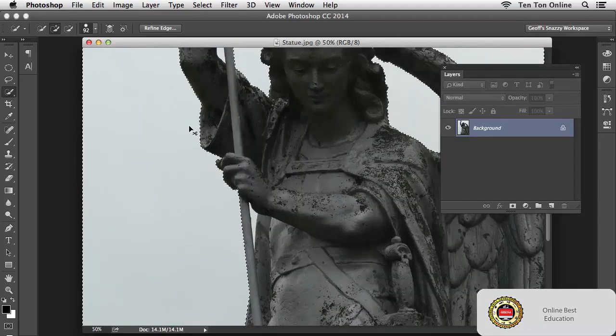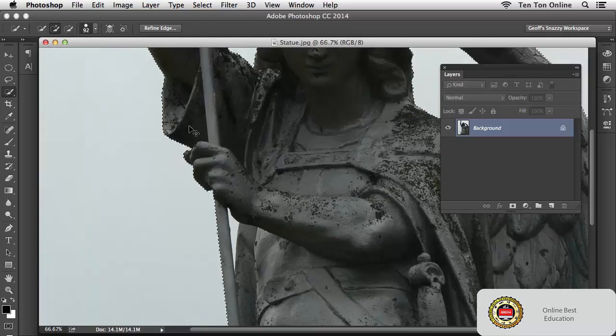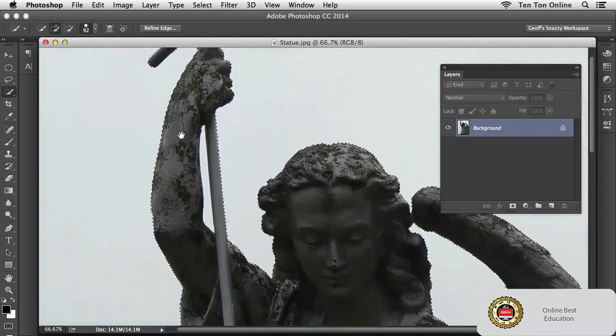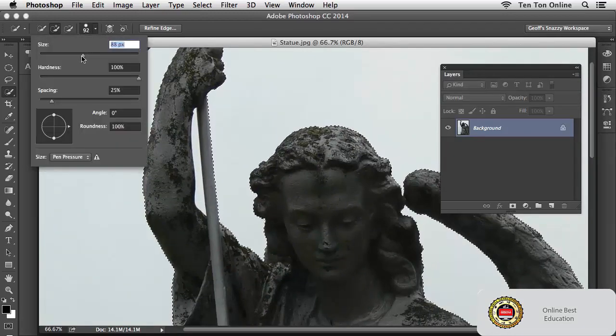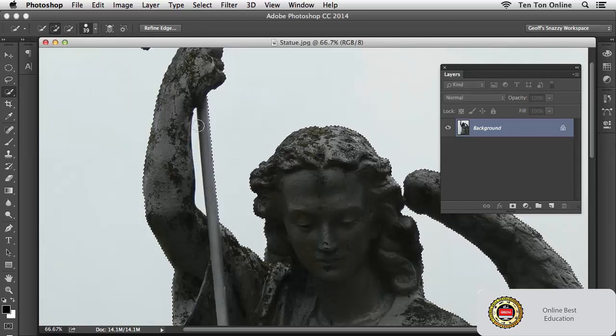I'm going to zoom in on my photograph. I'm just using Control or Command plus on my keyboard to zoom in. I've got to show you a really cool trick. I need to reduce down the size of my brush here. I could do something like this, slide down and hopefully guess at the right brush size.